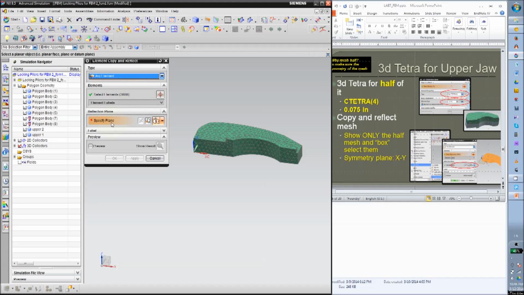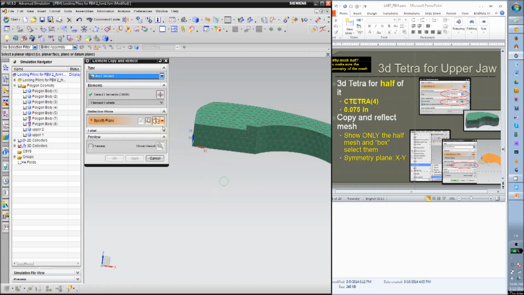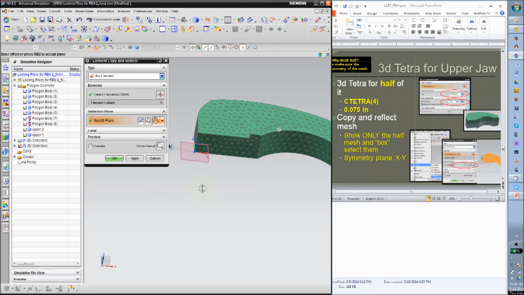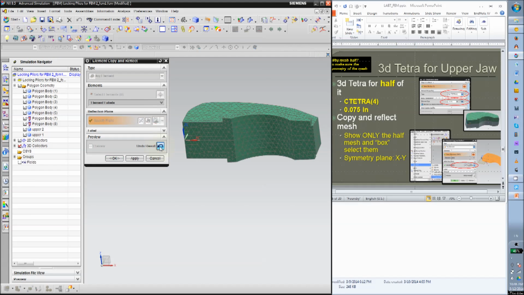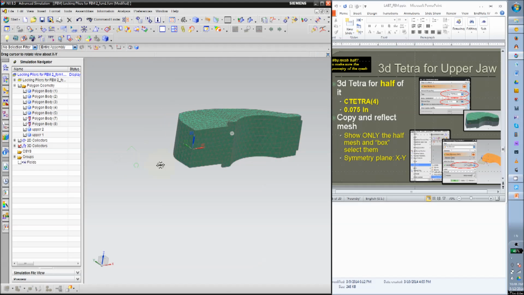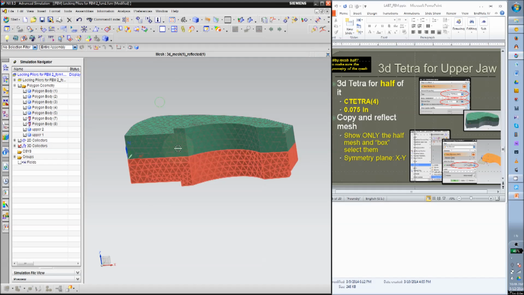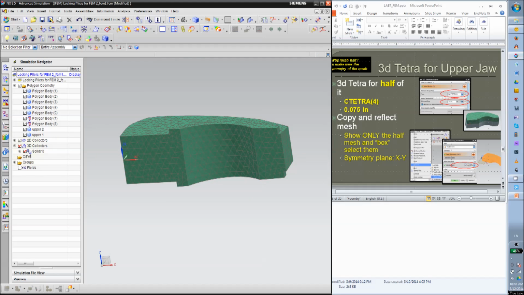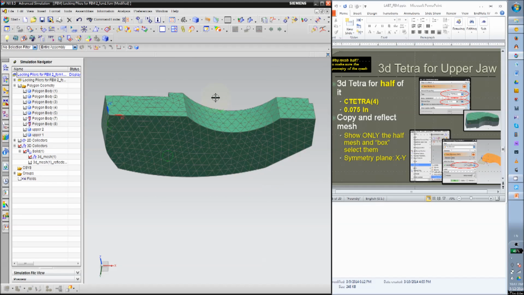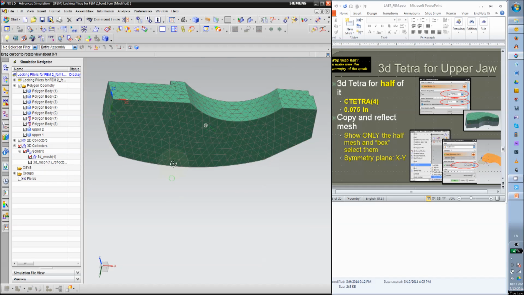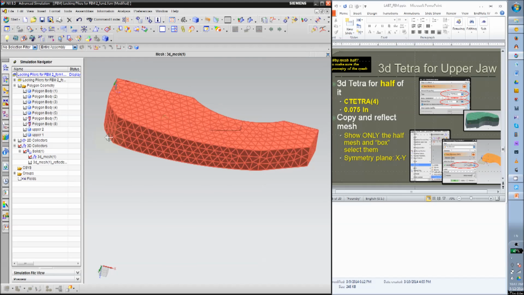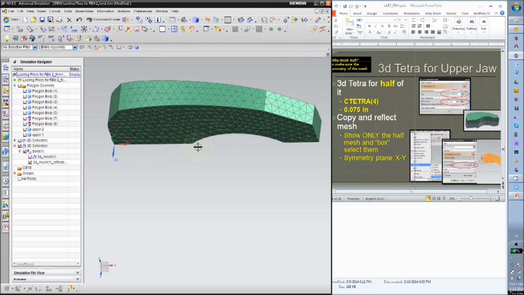Alright, specify the symmetry plane. Again, we're gonna pick the XY plane, which has Z as the normal. That's why it's Z here. That's your symmetry plane, and you can preview, then click OK. Alright, so if you think about it, we have a half of the upper jaw on the top and another half on the bottom. So what happens on the symmetry plane? You have this many nodes on this plane. Now for the other half, you have the same number of nodes at the same spot on this plane.